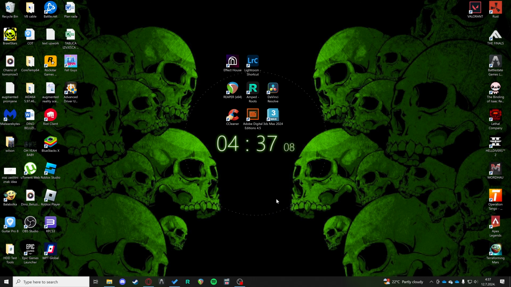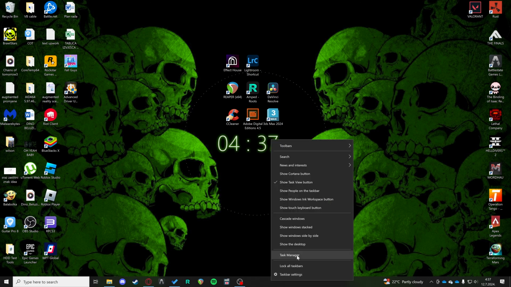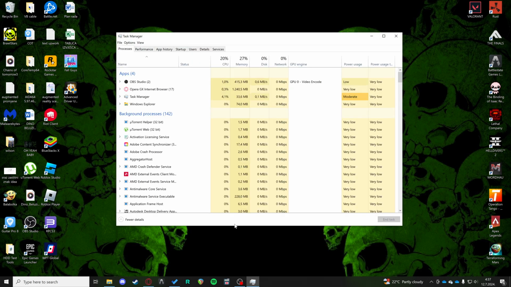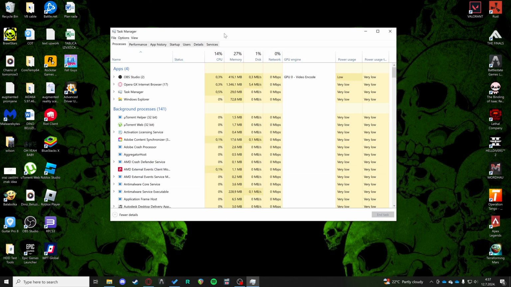Hi, so if your GPU is not showing in your task manager, here's a simple fix that might be bothering you. Either you need to update your BIOS, which is a whole different set of problems, but mostly what happens is people don't have a simple setting turned on.